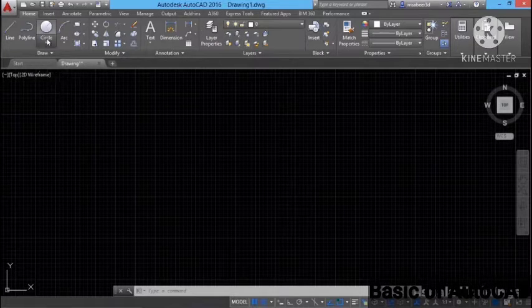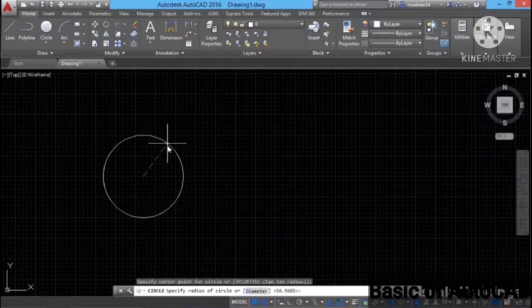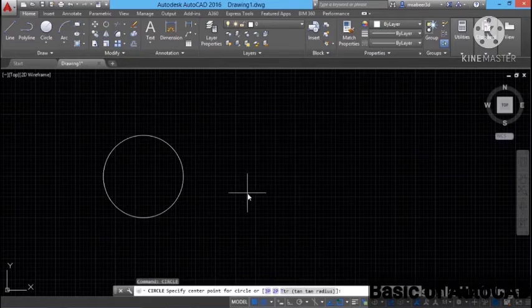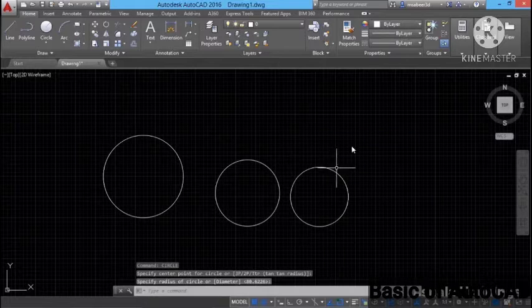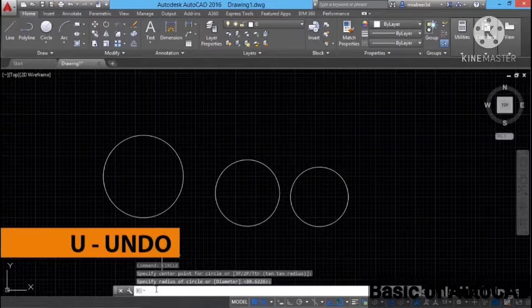For example, I'll draw a circle using the center radius method. Then I'll just right click to repeat the circle command once more. Again right click, repeat circle, and I'll draw one more circle. Undo can be given either by typing U at the keyboard, or you can choose undo from the quick access toolbar.